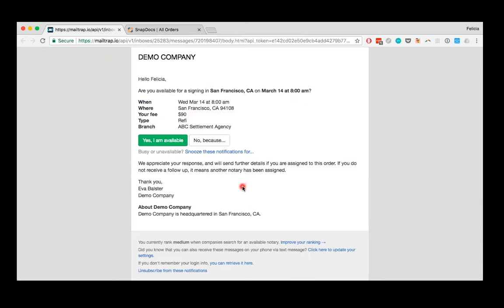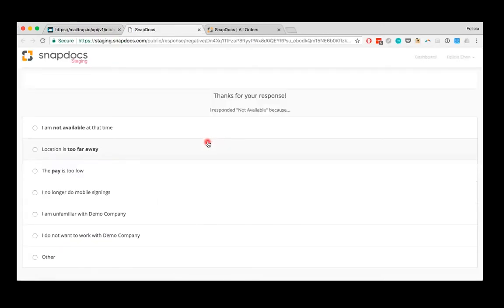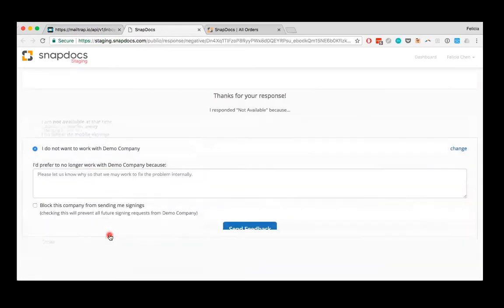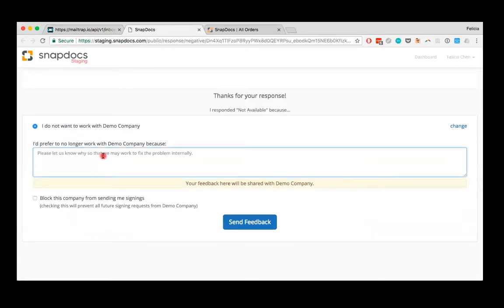You can block a company through a notification you receive from them. When you receive the signing offer, click the option to respond as unavailable. From the additional options provided, select the option that says you no longer want to work with that company. You can then enter in any feedback on why you're no longer interested in working with them.